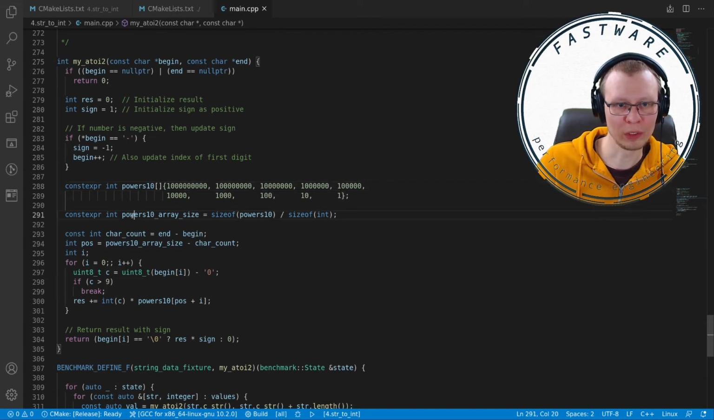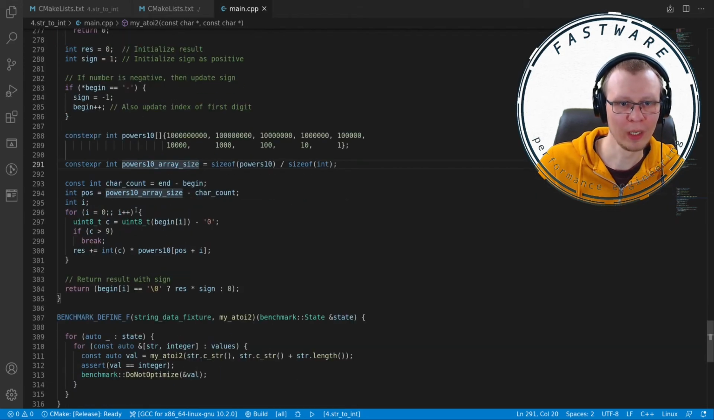Now, this powers of 10 array size will produce 10, as it is the size of the entire structure divided by the integer. We acquire the char count by taking the end pointer minus the begin pointer, so we'll know how long the string is.